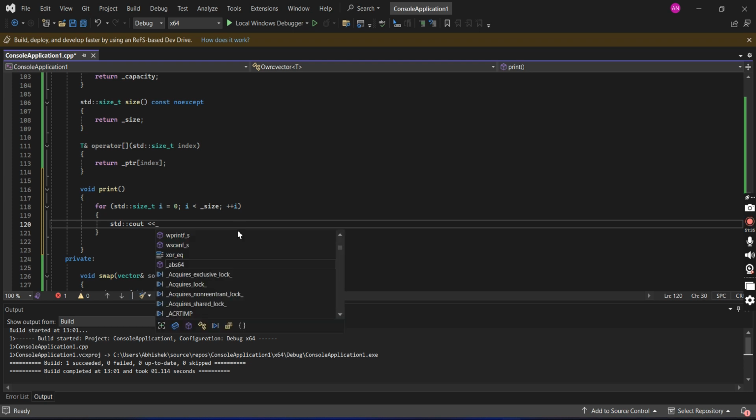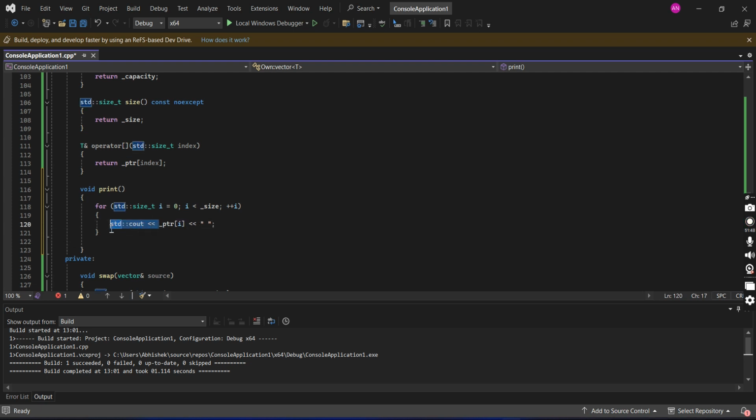So _ptr[i], and let's put a space after each and every element, and once all elements are printed, let's put a new line character. Okay, so now we will print this.